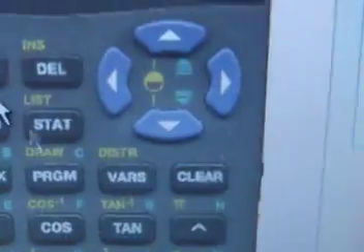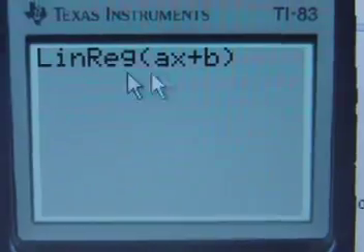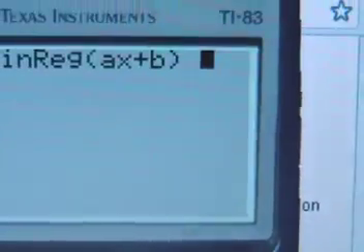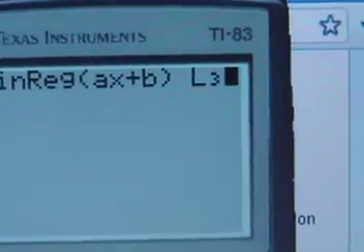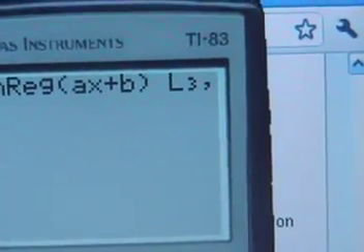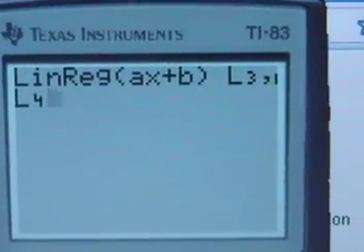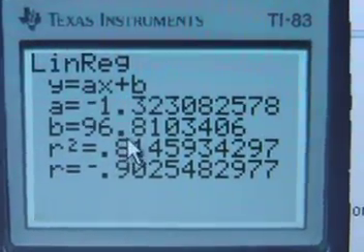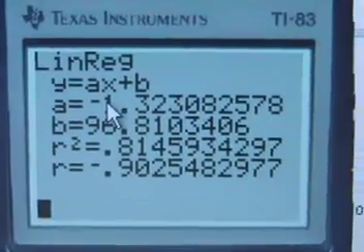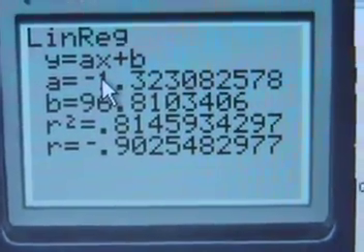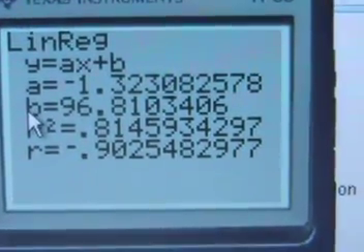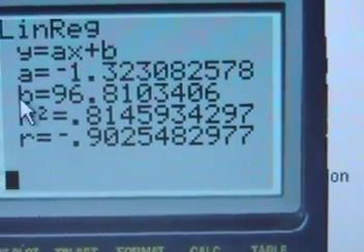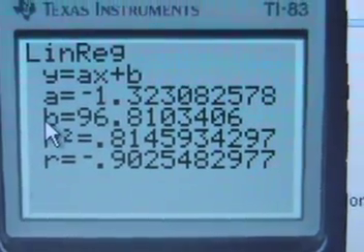But let's just go to 4, which is LinReg, and I'm going to run LinReg. I need to tell it I want to run a regression on list 3 and list 4. So I'm going to type in L3, comma L4, and it's going to run the LinReg. So now I have my equation, y equals ax plus b, right there. So it's obviously going to be y equals my slope is negative 1.3 x, and my intercept is 96.